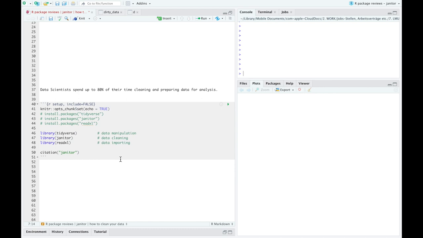The goal of these reviews is to make you more effective data scientists and save your time. And as you know, data scientists spend up to 80% of their time cleaning and preparing data for a fancy analysis. So in this video, we'll be dealing with the janitor package, which allows you to be more productive quicker.